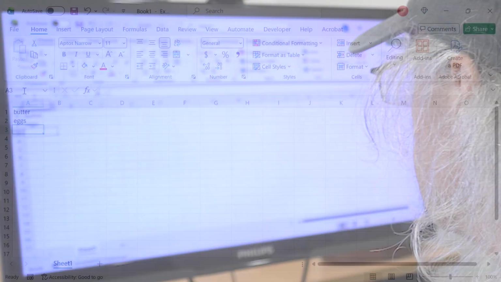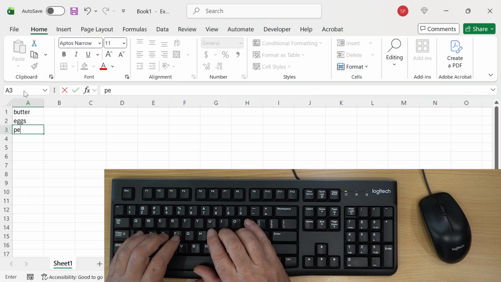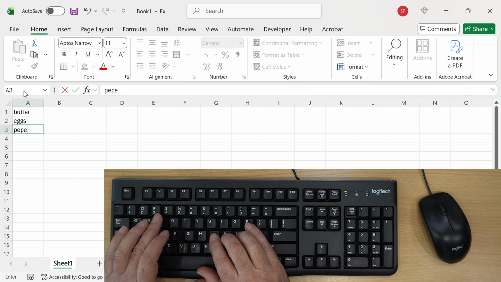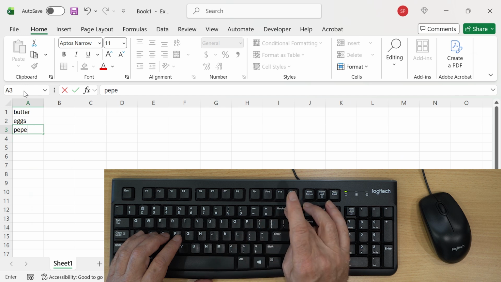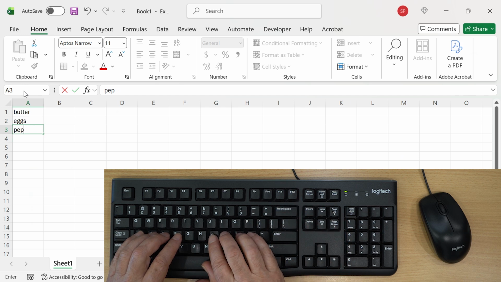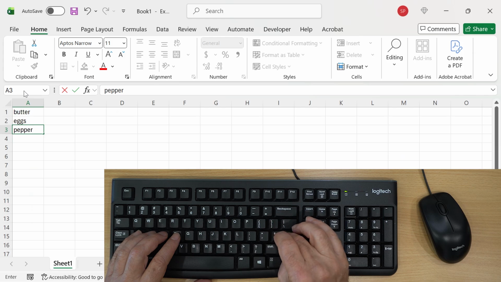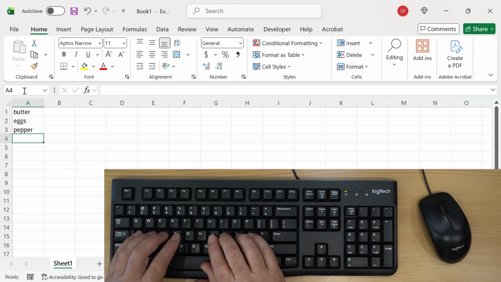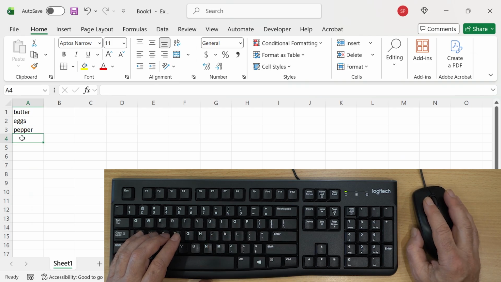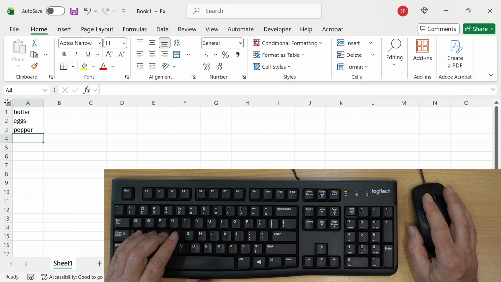Okay, I'll add pepper next. I type P-E-P-E. I've made a spelling mistake. I press the backspace key and type P-E-R. I press the Enter key. Cell A3 now contains the text value pepper, and the active cell has shifted down to A4. Accordingly, the name box now displays A4.